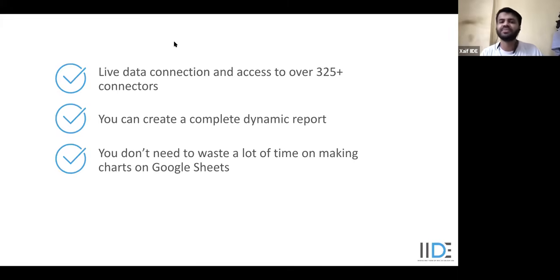So here there are 325 data connectors. Like Google Analytics is one connector. Google Sheet is a second connector. There are more connectors like this, which you can integrate with Data Studio.